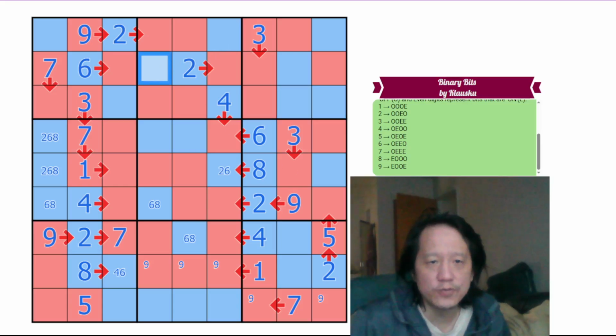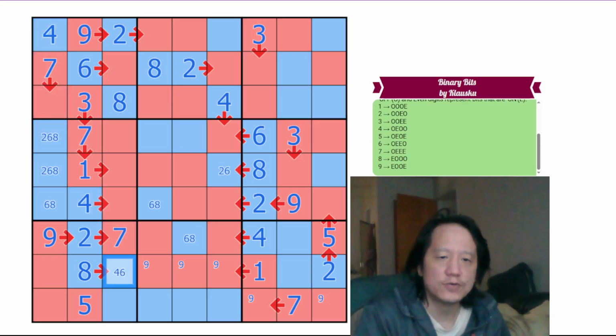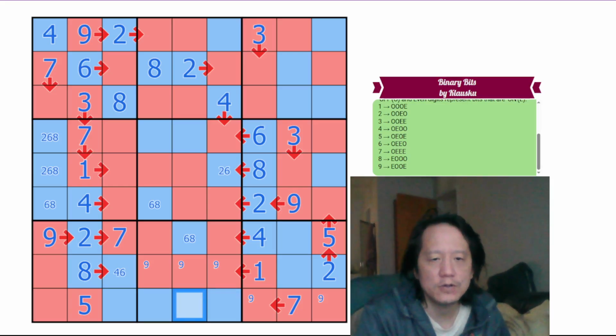This can't be 2, 4, or 6. It's 8. This can't be 2, 6, or 4. That's 8, which forces this to be 4. This is a 4, 6 pair, but this is guaranteed to have a 4 here, because 4 cannot be in this box, so this can't be 4. This is 6, which makes this 4.